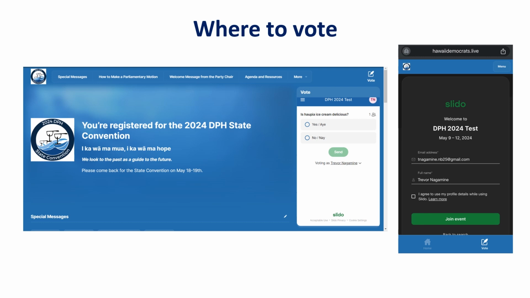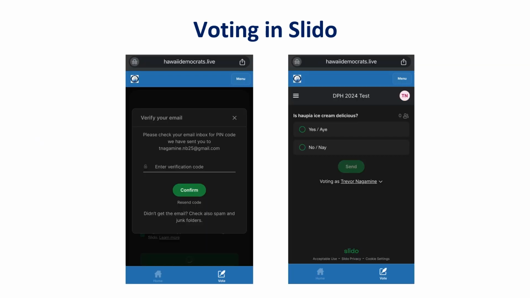The first time you access Slido, you will also need to enter your email address and your name. Again, please use the same email address that you used for Jumbo, which should be the same address that you provided to the party when you registered for the convention. When you set up your profile in Slido, it will also ask you for a verification code just to confirm your email address.